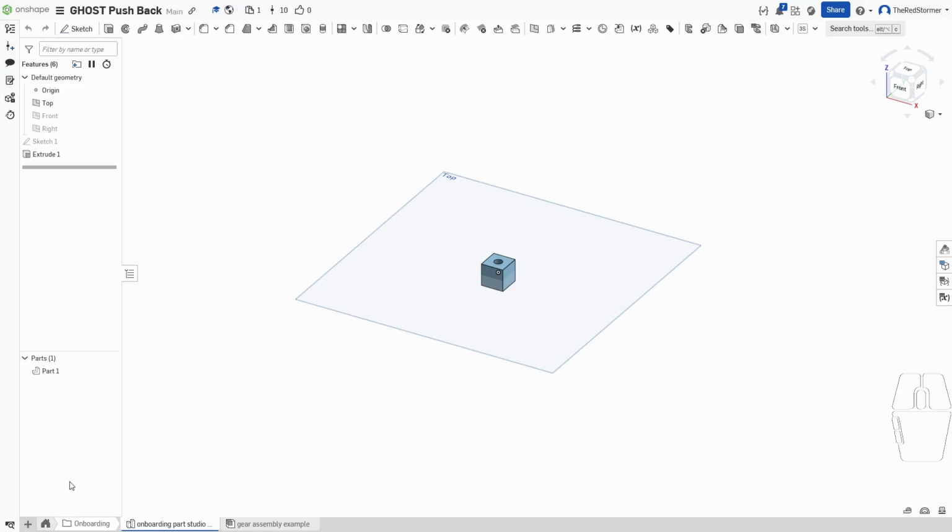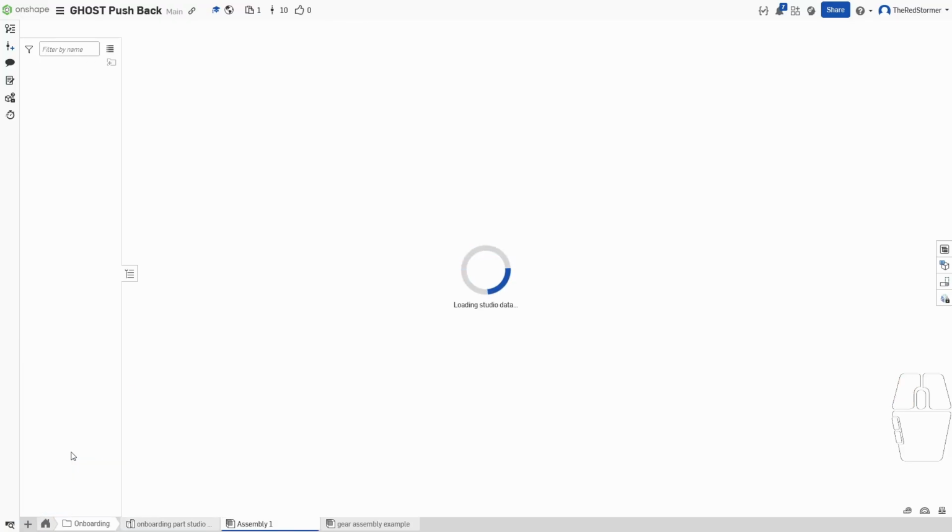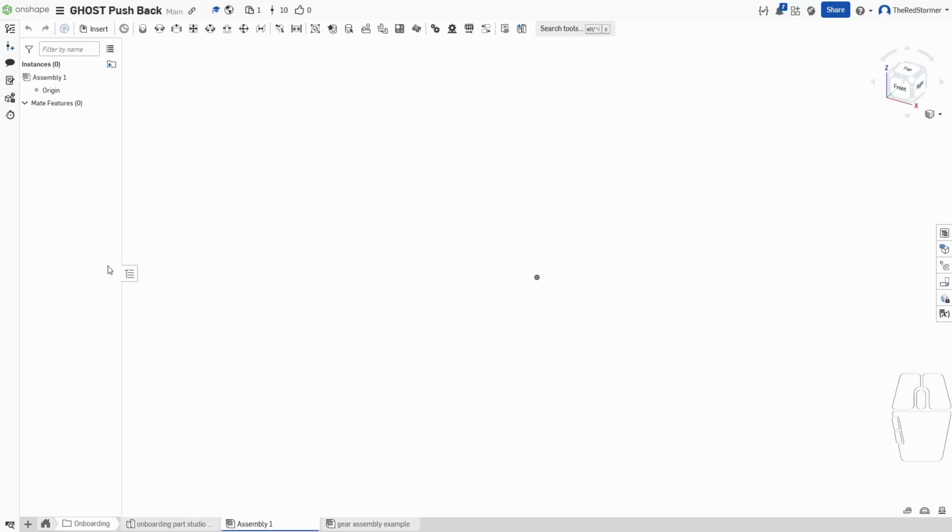To start, let's make a new assembly. We create a new assembly by clicking the New Tab button, then clicking Create Assembly. On the left here is the assembly list panel. It includes all part instances, groups, mate connectors, mates, and relations defined for the assembly.